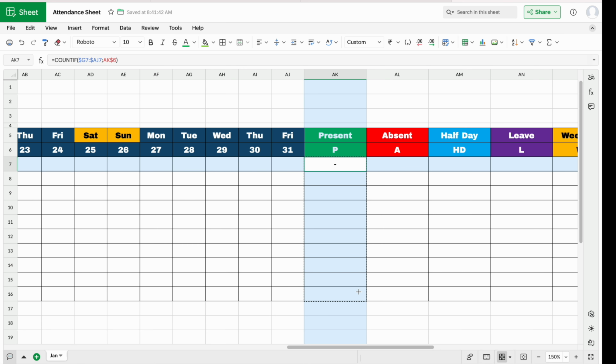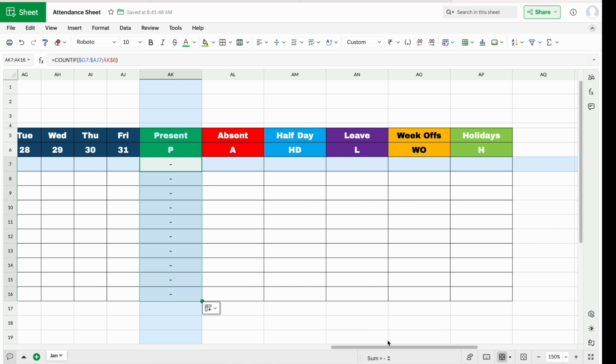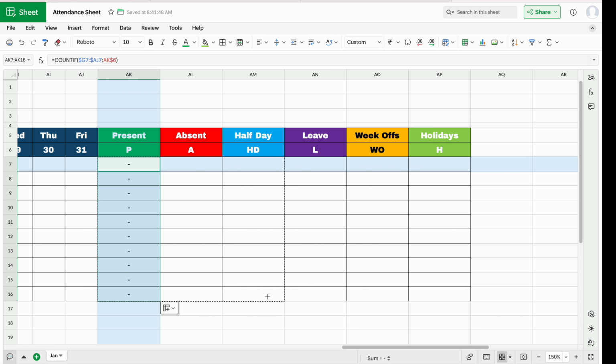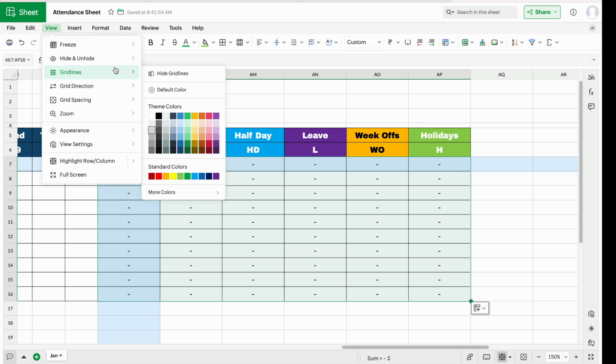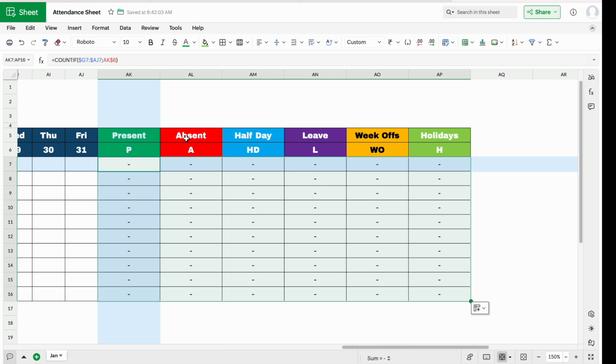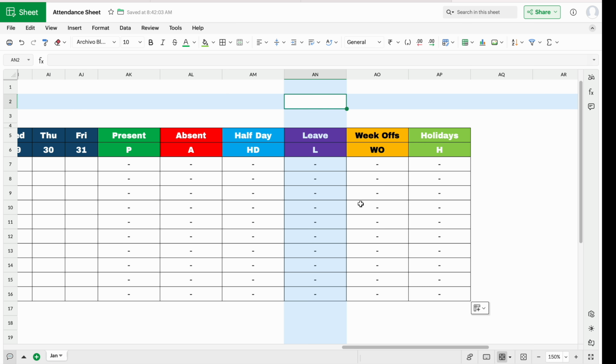We'll drag this down. We'll come to the right hand side and drag our formulas to the right. We'll go in the View tab, Grid Lines. We'll come to the right and click on Hide Grid Lines. And our grid lines got removed.